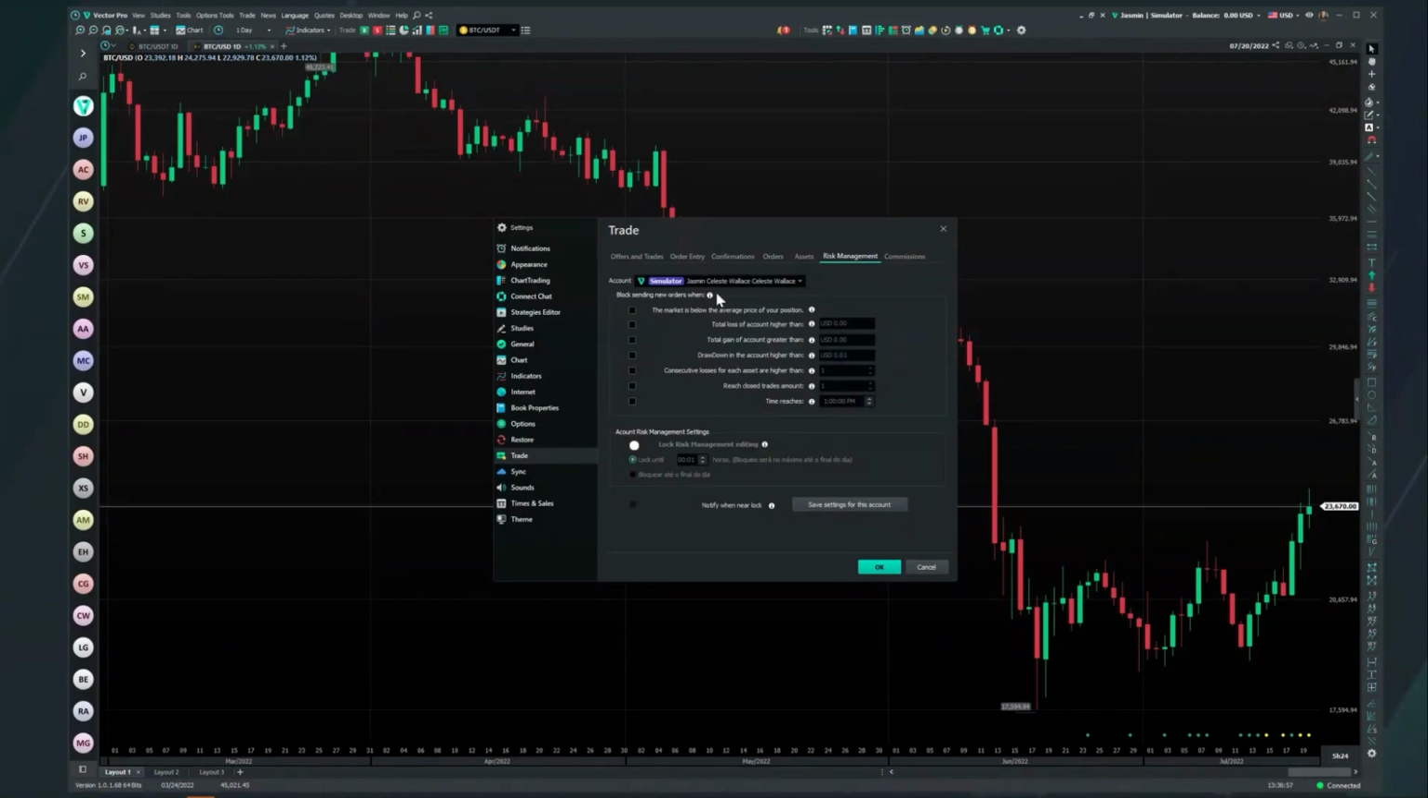So you can see it's on my simulator account. I'm blocking sending new orders when the market is below the average price of your position and consecutive losses for each asset are higher than set parameter. You can set as many or as little as you'd like, and you can hover over the information icon to get a preview of what this will do for you.